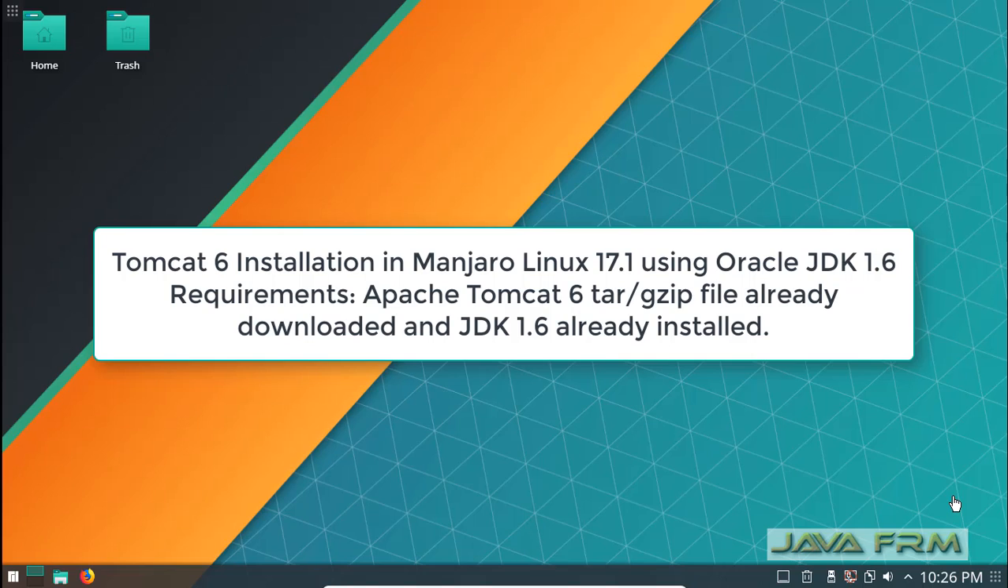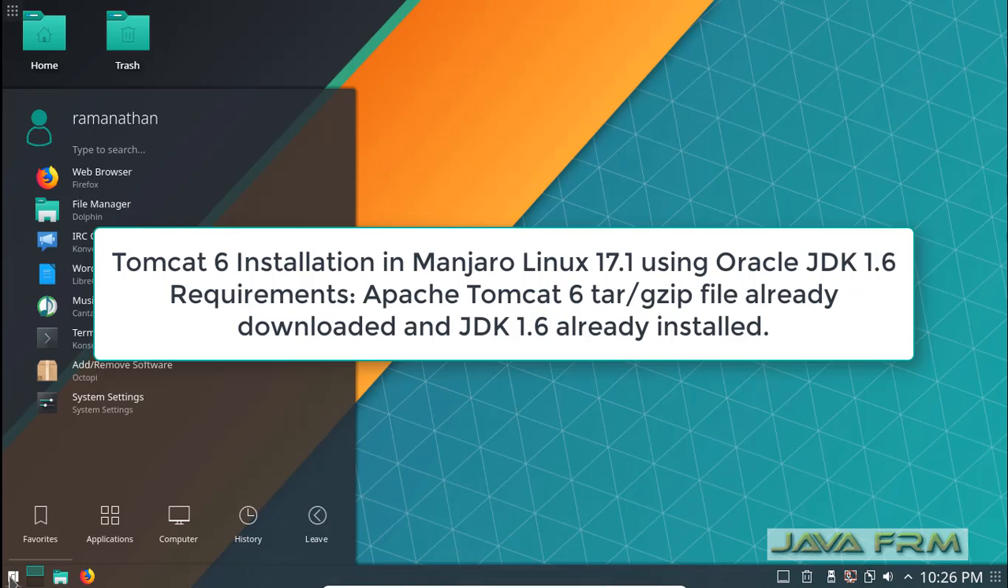Welcome to Java Forum. Now we are going to see how to install and configure Apache Tomcat 6 in Manjaro Linux 17.1 using Oracle JDK 1.6.